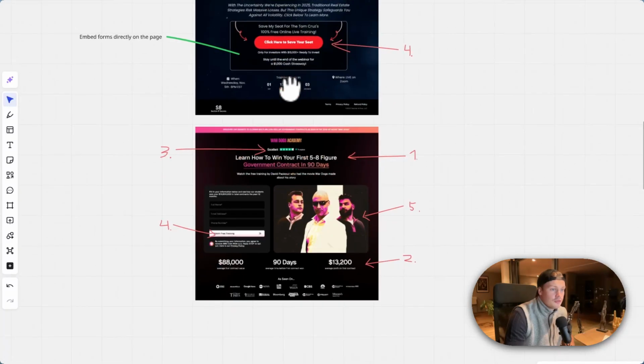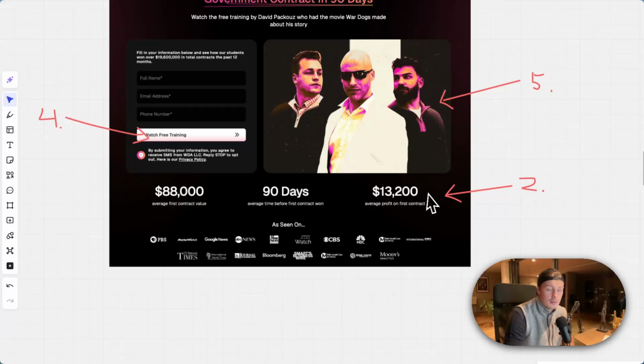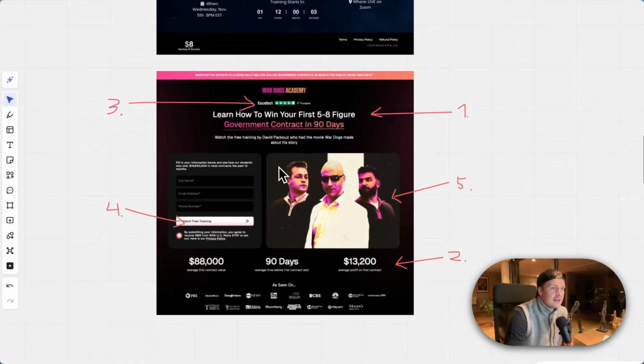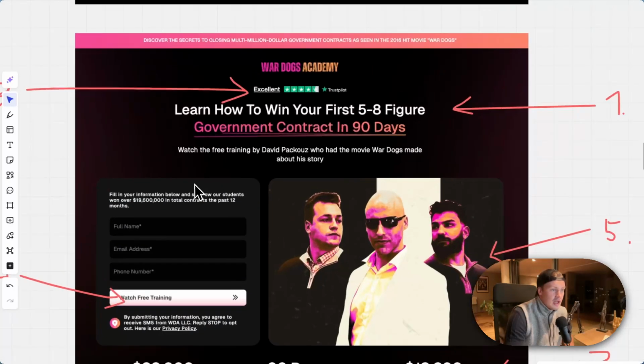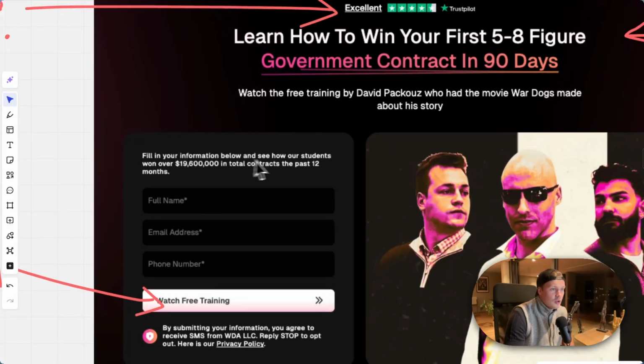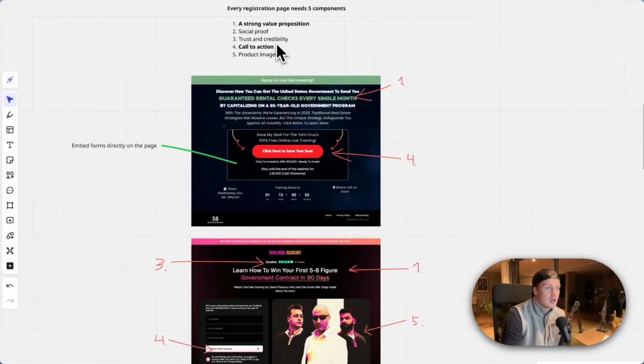Then we have social proof, which are pure statistics from the program itself. The average contract value, the average time before the first contract, the average profit margins on the first contract, etc. Because you can't argue statistics. And then trust and credibility. We have a Trustpilot here. We also have in the small headline here, fill in your information below and see how our students have won over $19.6 million in total contracts the past 12 months. That's also social proof. Then for the, that's also trust and credibility.